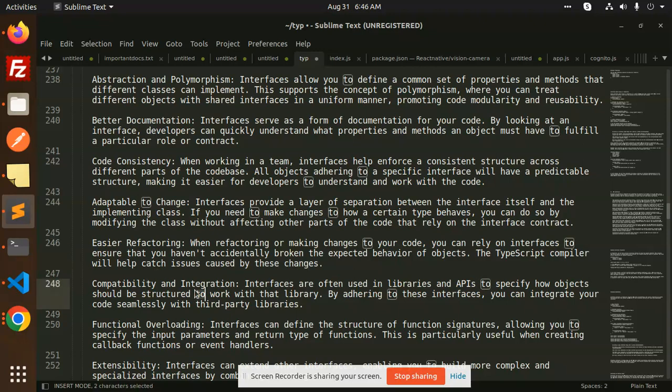Compatibility and integration. Interfaces are often used in libraries and APIs to specify how objects should be structured to work with that library. I have already used interfaces in Nest.js. In the coming videos also we will go through Node.js with TypeScript, React with TypeScript, and Next.js with TypeScript and interfaces. By adhering to the interfaces, you can integrate your code seamlessly with third-party libraries.